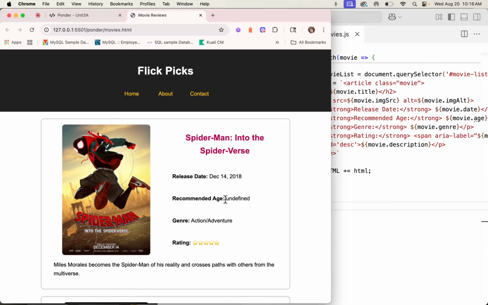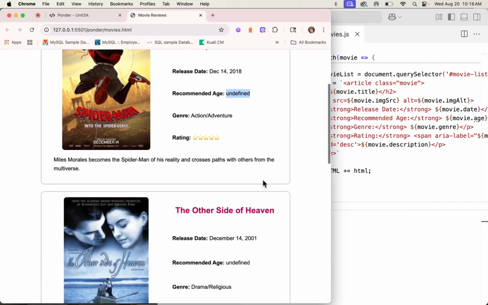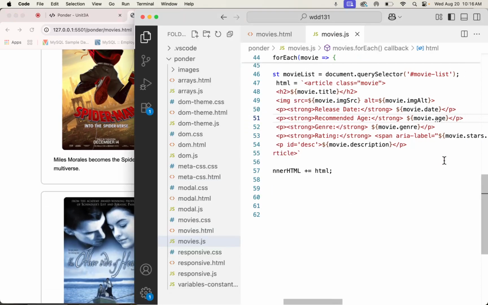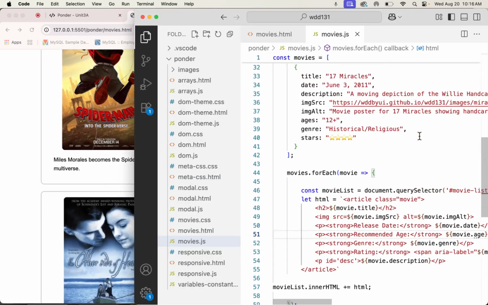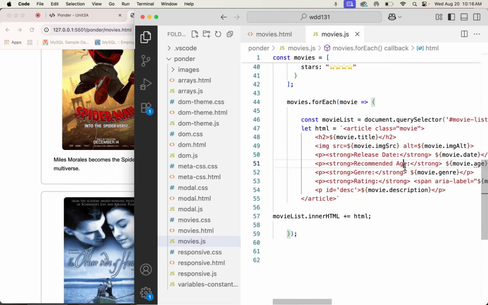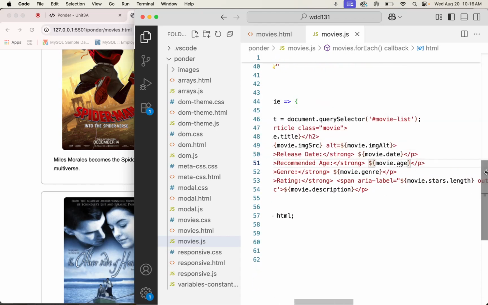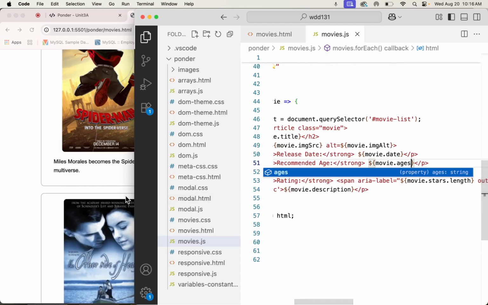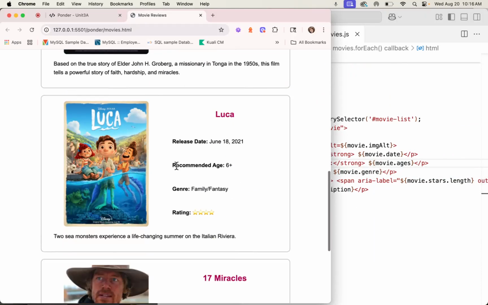Oh, I'm getting an undefined here though, which tells me I messed up on age. It's called ages with an S, not just age. Should have seen the dots there. Maybe you saw that. Okay, that looks better.